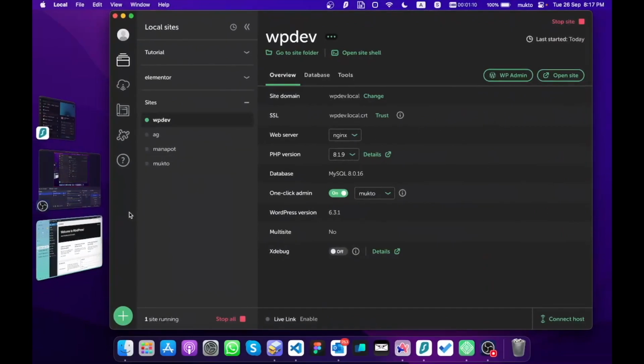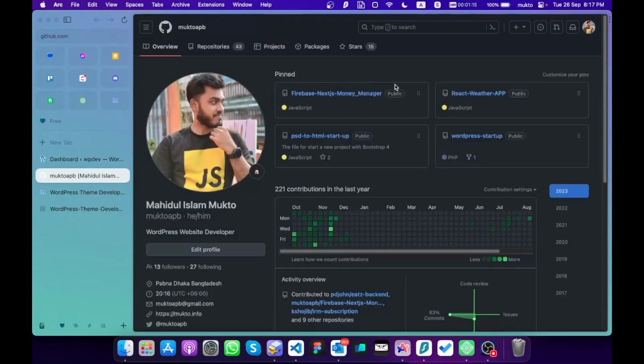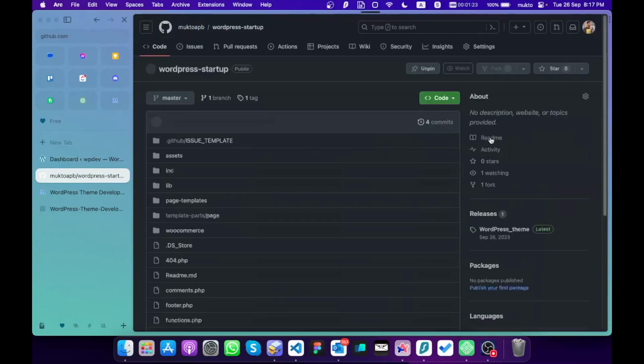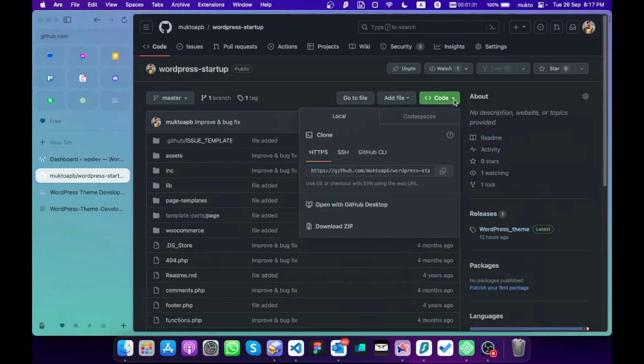So we need to install the theme first. I go to my GitHub profile and there is a repository called WordPress Starter. Go to the repository. You can either download this theme and upload it as a traditional way, but in my case, I'm going to clone the repository. So I copy the link and then let's go to the folder.